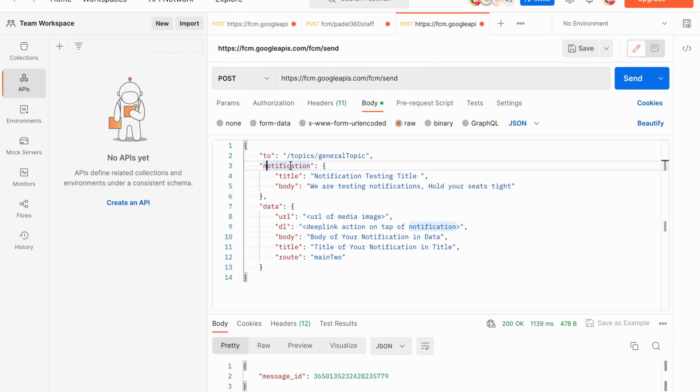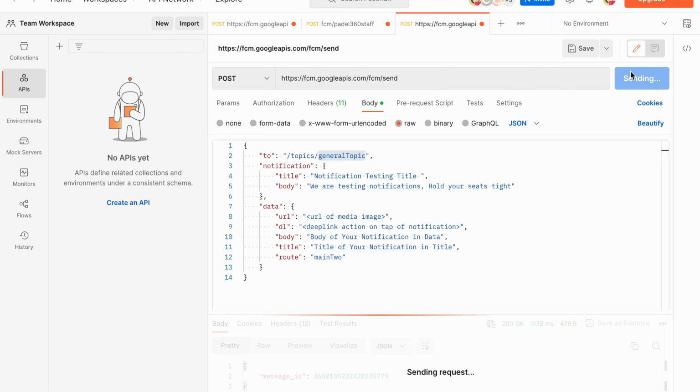So the main important part is these two sections. If you are using the token, just paste your token here, and if you are using the topic based, just type topics/ the name of your topic. For another general topic, we have subscribed to this topic, so we're going to send the notification to this topic, and this will be received by all those devices that are subscribed to that topic. Okay, let's try it. Send the notification.